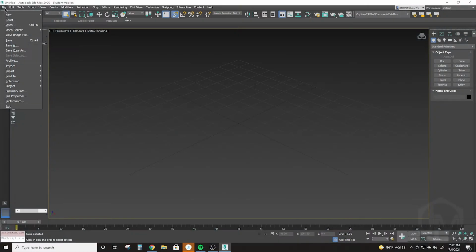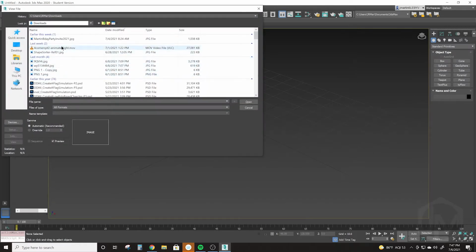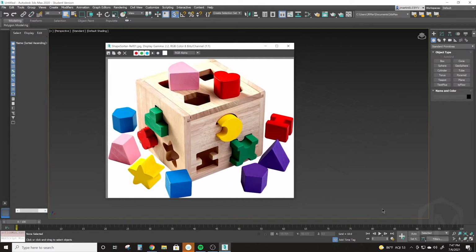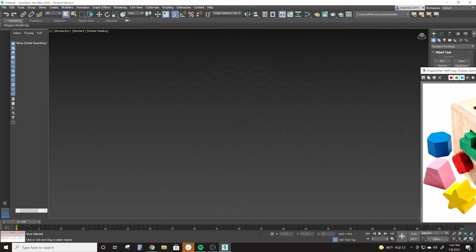Now to display our reference image while we work, we can use the View Image File function in 3ds Max found in the File menu. This will allow us to open our image in the secondary window that we can easily move out of the way or minimize while we work.